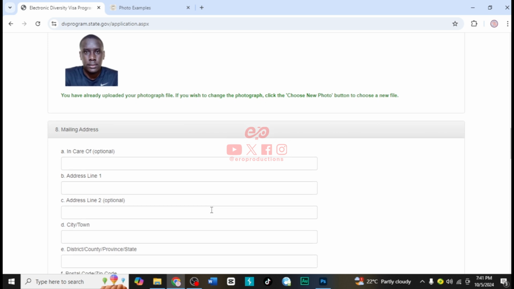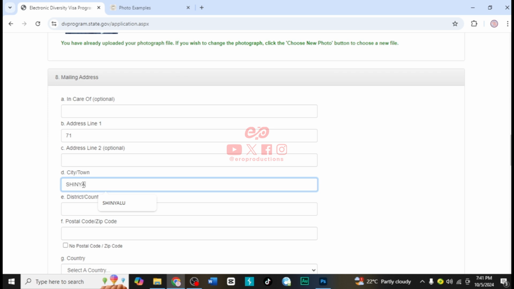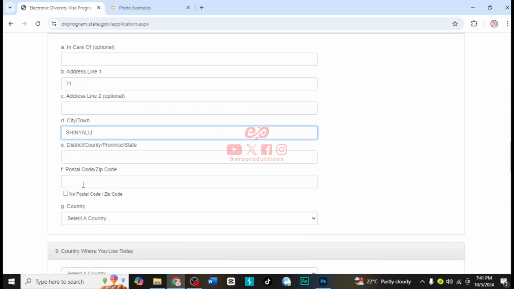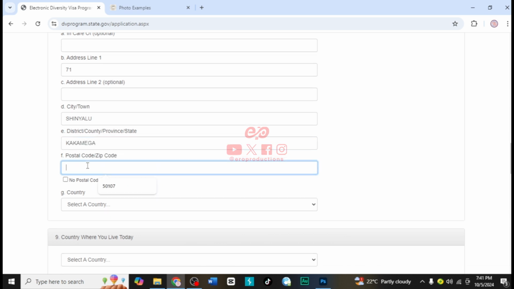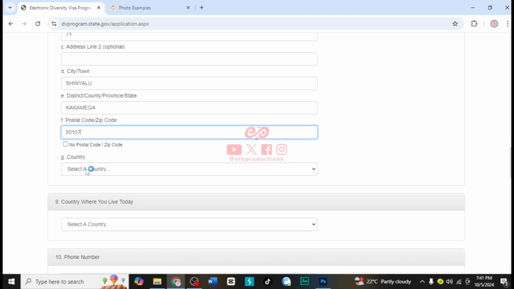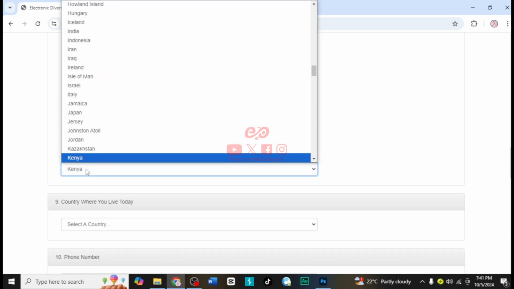Now we are moving to part 8, which is mailing address. In mailing address, part A, here you enter your address line 1, then you move to city or town. Next you go to the district, county, province or state. Next here you'll put your postal code. Then move to country, select your country here.